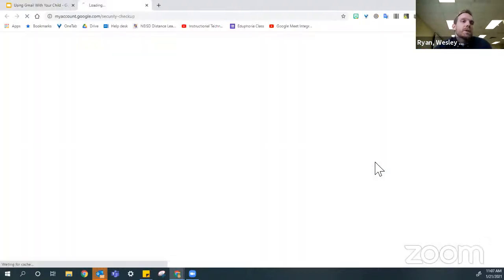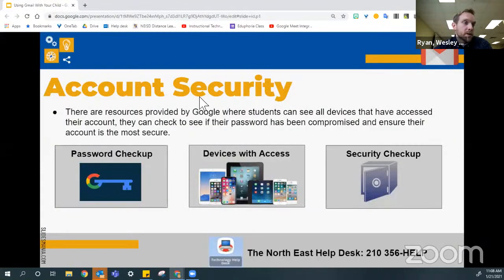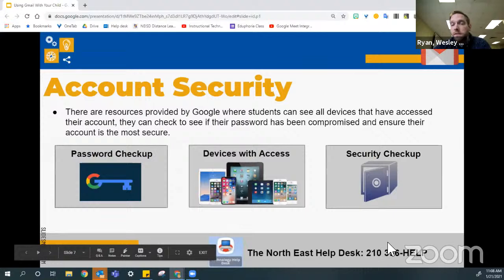And of course, you have a security checkup. You can look at to make sure that you don't have any issues or incidents if that's ever a question. And of course, if there's ever any question or you're unsure of any of the security features or security issues that may happen with your child's account, you can always call the help desk, and a technician will actually look into that account. And that number is right here, 210-356-HELP. So that's always a good go-to by default.